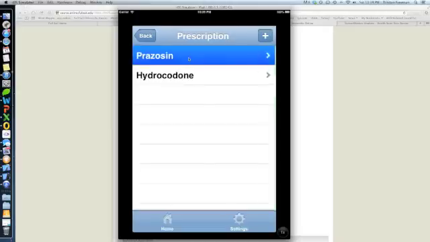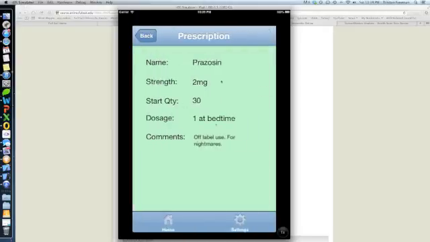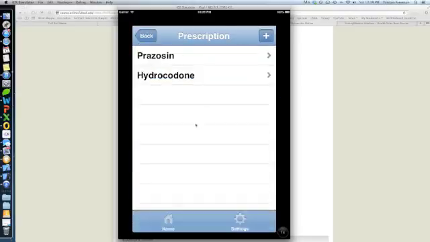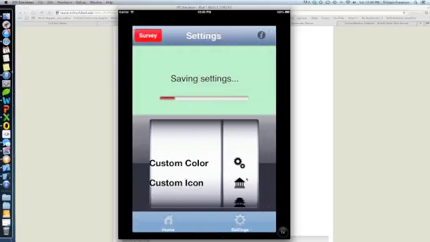If you click on one of these, it brings up the detail, which is really just the same thing that was in the form. And it's the same thing for any non-prescription or supplements. It's all the same navigation. Home button is not working in the simulator. Settings, I just came up with what it would look like.